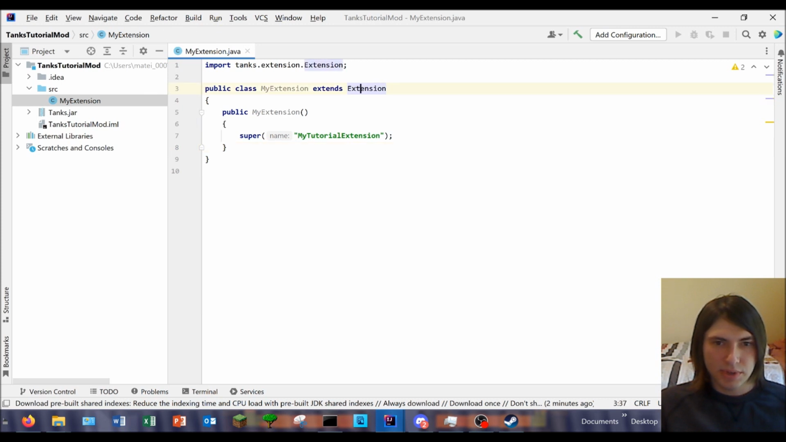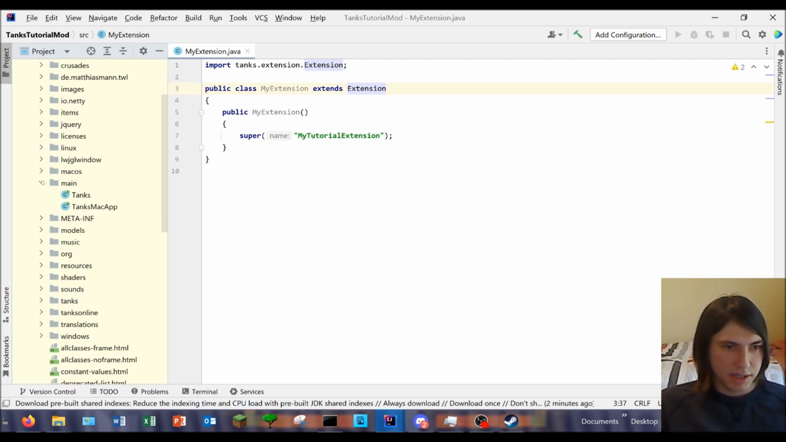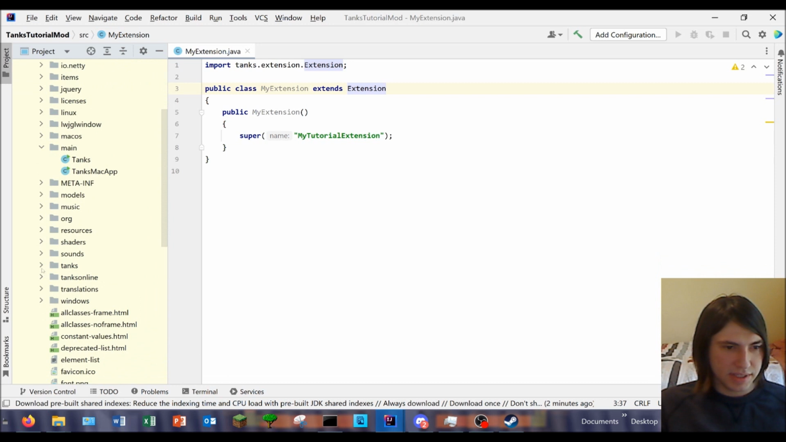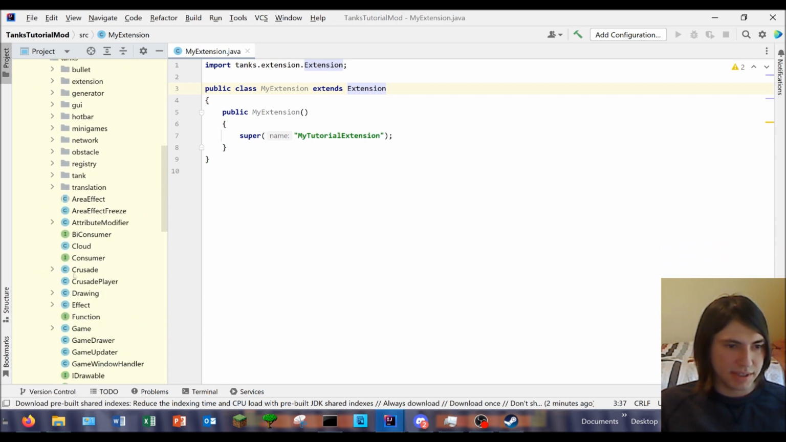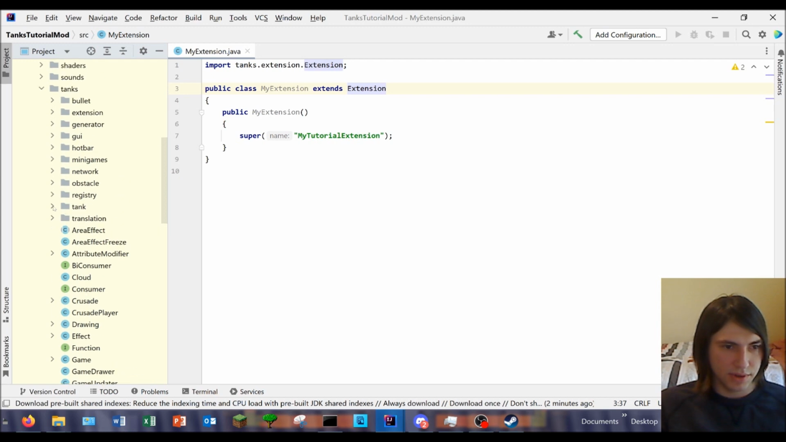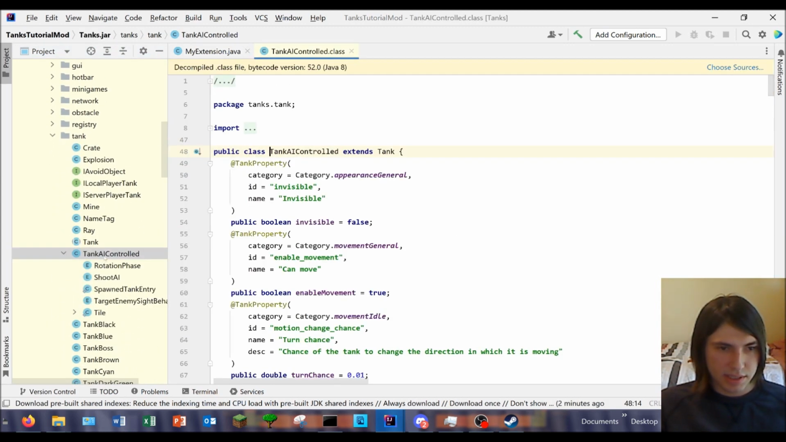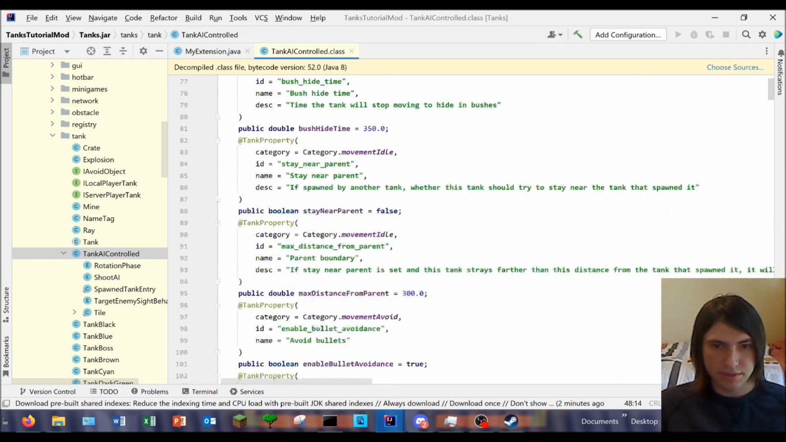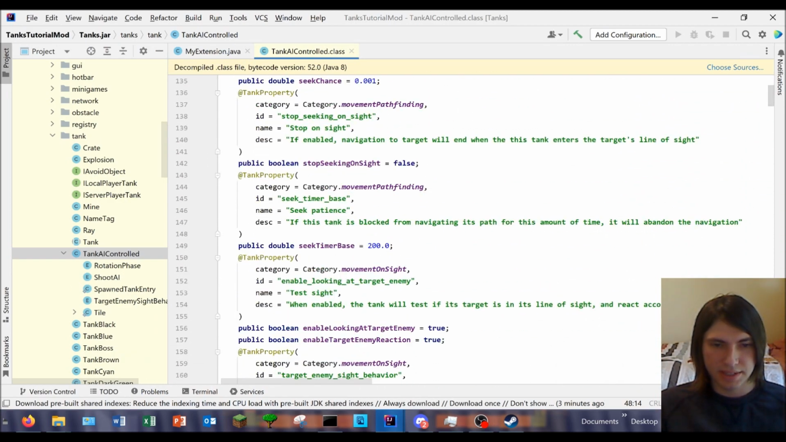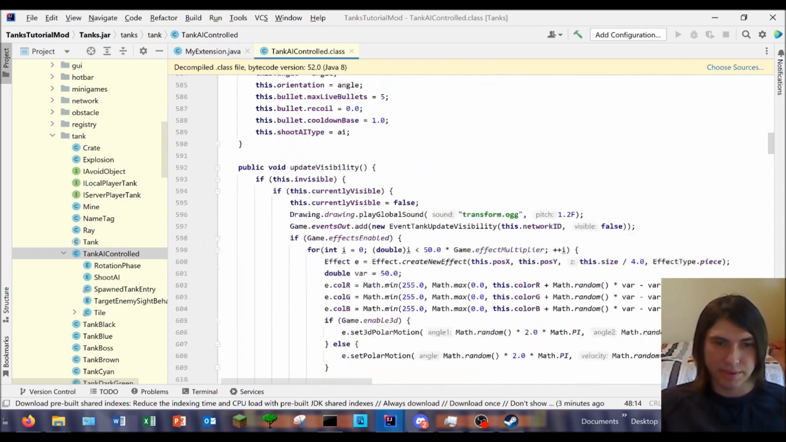So you can always peek inside of the game code, and you can do it in multiple ways. You can unfold this tanks.jar and check out the different things. Most of the interesting stuff should be in tanks, and you can read all sorts of code here. For example, if I want to read the code for TankAIControlled, you can just click it here, and you'll see a bunch of information about different stuff in this class. This is very useful, by the way.